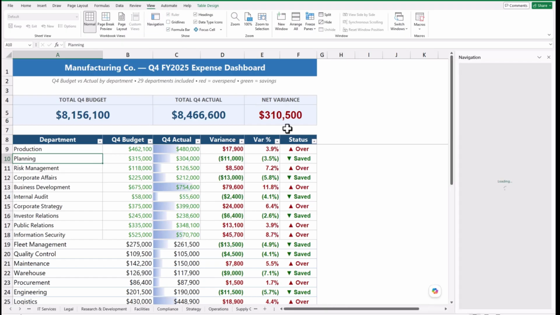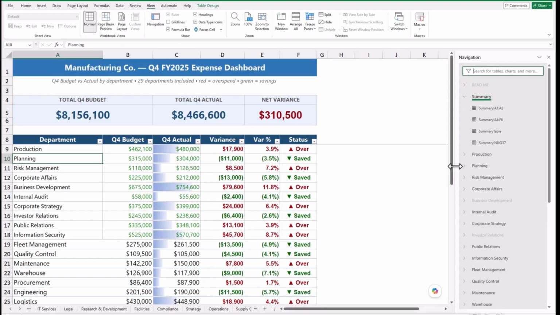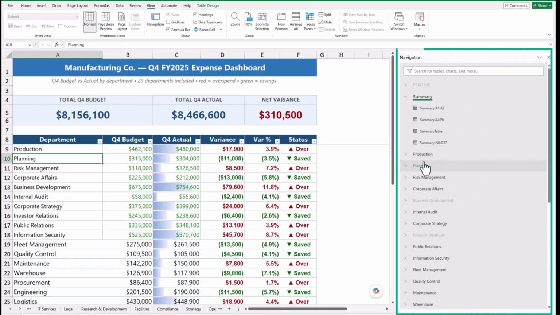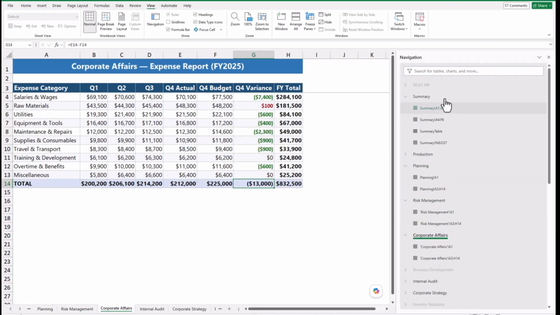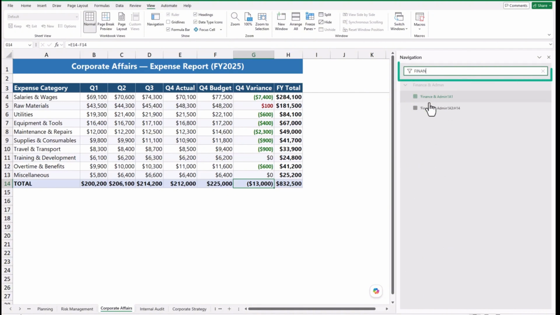A list of every open sheet appears on the right, and think of it as a table of contents for your file. Now you just click the name of the sheet you need, and just like that, you're there. If you have a lot of sheets, it gets even faster. Just type a few letters in the search box at the top, and there it is.